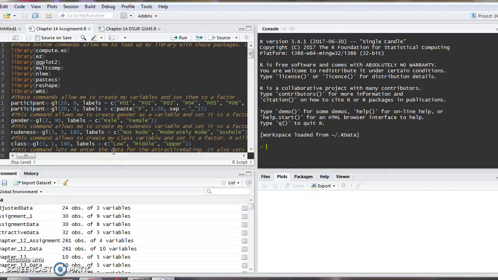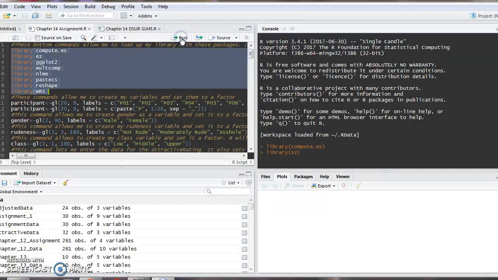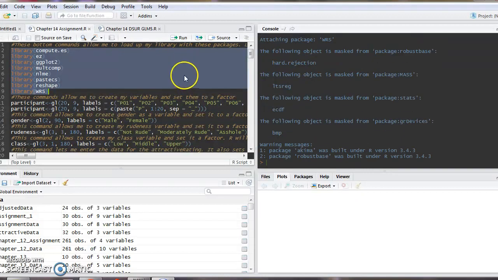So welcome to the ANOVA portion of the video. What I'm going to do now, the first thing, is load up my libraries with these different packages. Each package comes with its own respective functions. Certain packages will let me get the descriptive stats, others will let me create a plot, like a bar graph or a line graph or anything like that.